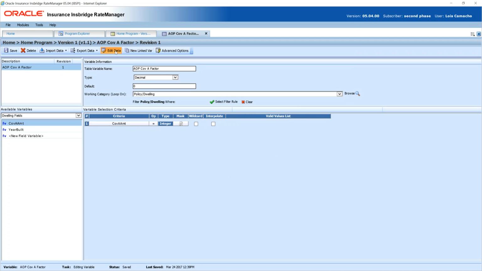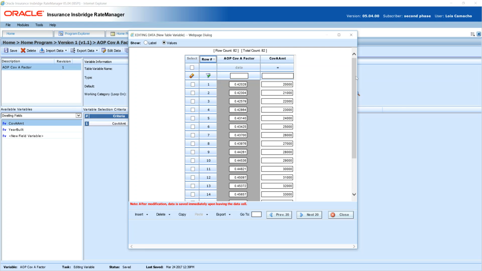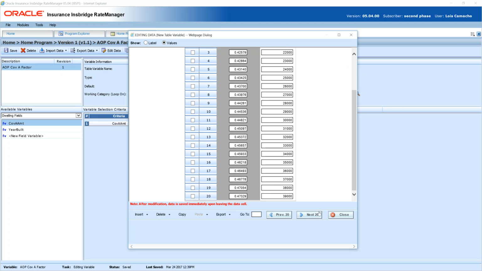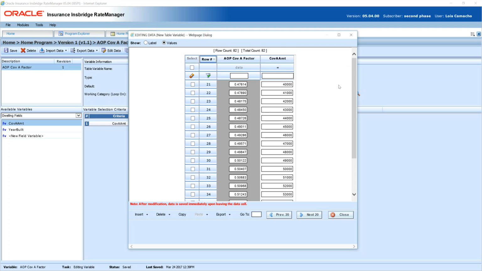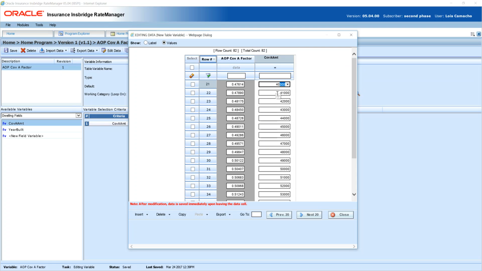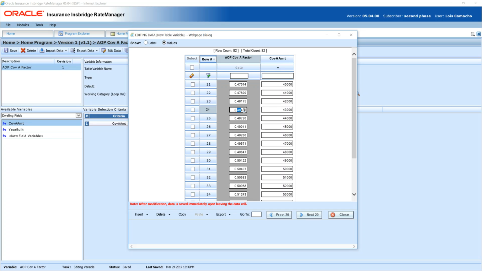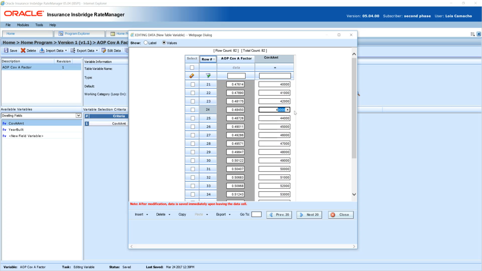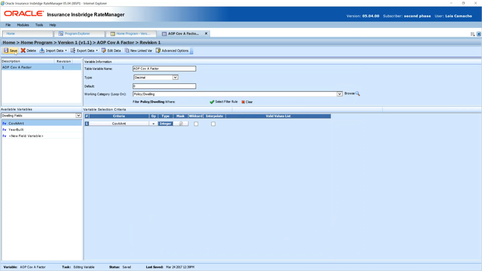Now let's look at it. Click Edit Data. Here's the data that we just imported. Here we can edit or change manually the values for our factor and for our criteria. We can also insert rows, delete rows, copy, or export this table. And don't forget to save your work each time you edit it.